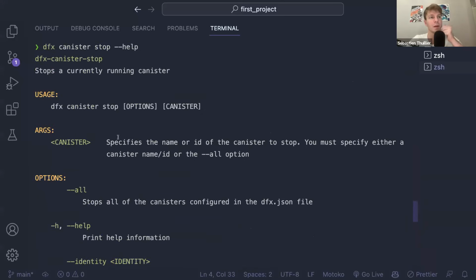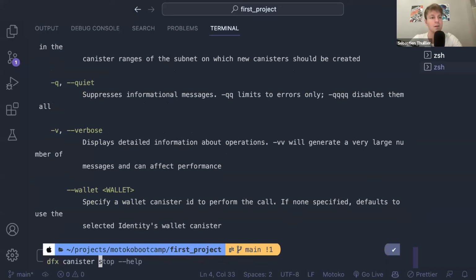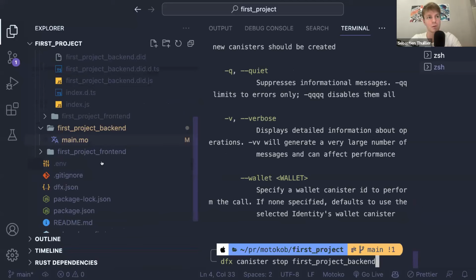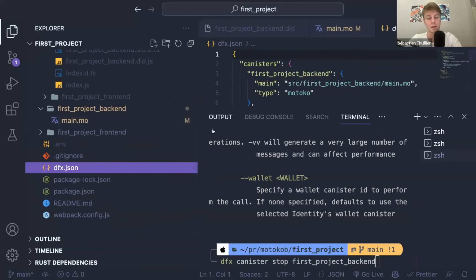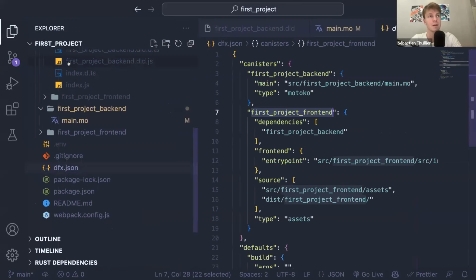Now I go up: dfx canister stop, and then I can put options if I want, and a canister. Specify the name of the canister to stop. So I'm just going to do that: dfx canister stop, it's called first project backend. Again, if you want the name of the canister, just go to your dfx.json. This is my backend, this is the name, and this is the name of the frontend.